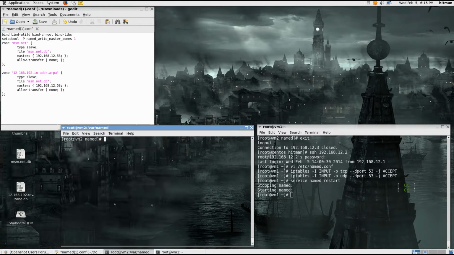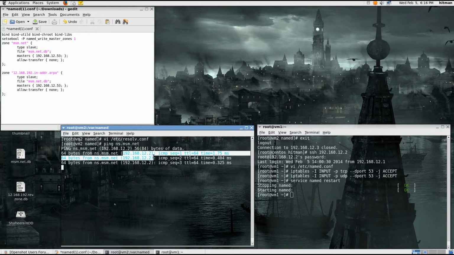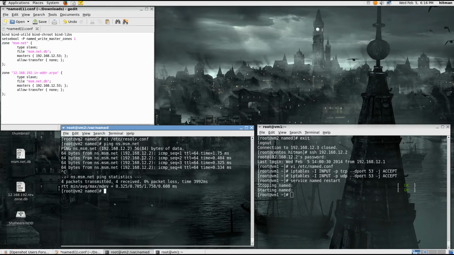If you want to double check if you can resolve queries through your secondary server, make your server a client of itself. Change the resolv.conf, say type search and your domain name and the IP address of your local machine, which you want to resolve to. Right, and if I say, you know what, ping my primary server, it should be able to resolve its IP address and ping it. Right, and you can do nslookup and check the other records as well. That's pretty much it for the slave DNS server.